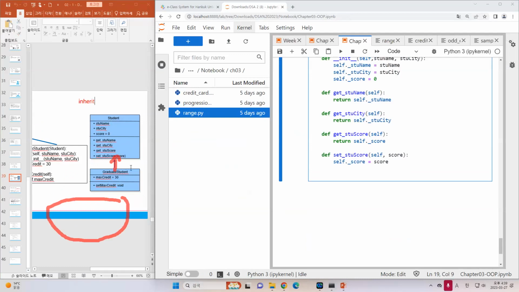Inherit means the graduate student class will have most of the properties from student. Okay. The graduate student can use the student name, can use the student city, can use all the functions here, but there will be a newly defined function, get maximum credit, and there will be a new data member, which is maximum credit. So I can define it like this.